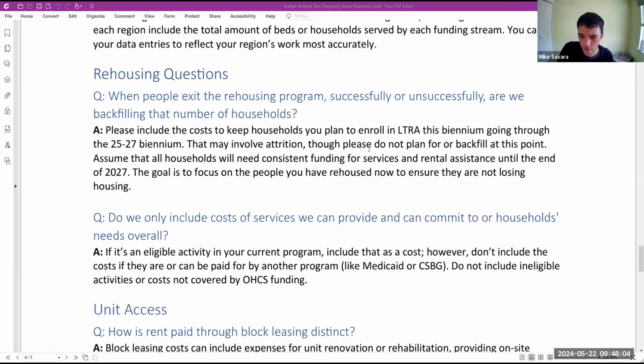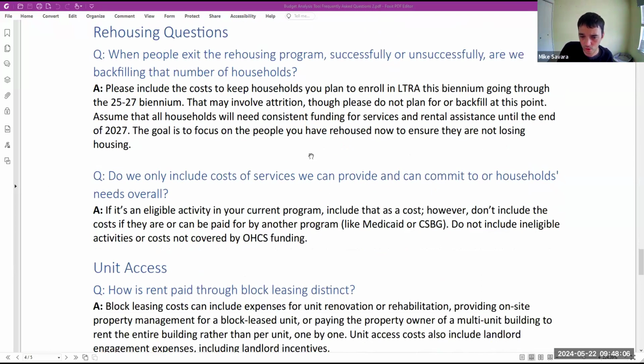All right. I think this is a good question on the rehousing piece. So really what we're doing, and I think this is an important piece, we want you for the LTRA and rehousing programs to just assume that all households will need that consistent funding. And instead of thinking about attrition and backfill, just assume for the purposes of budgeting that everyone will need that rental assistance continually through the entire next biennium.